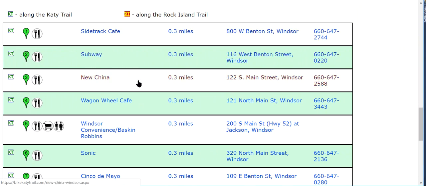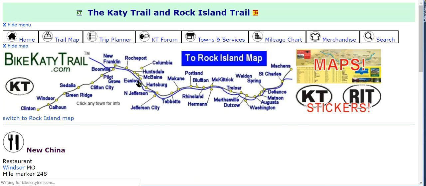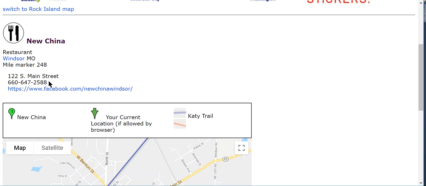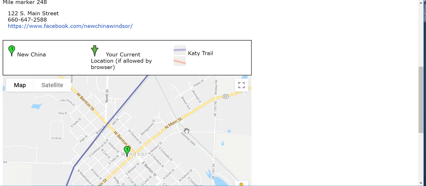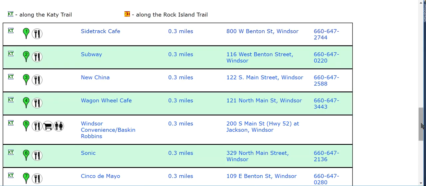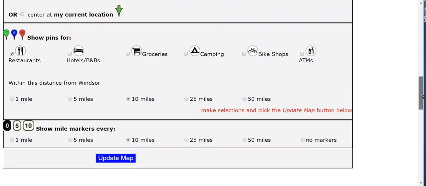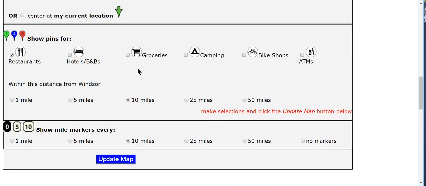And you can click any one of these to get more information. So here now we have the phone number, the actual street address, website, and then another map that shows just where that particular business is located. Okay, so we'll jump back here again. And that is how to do the services.